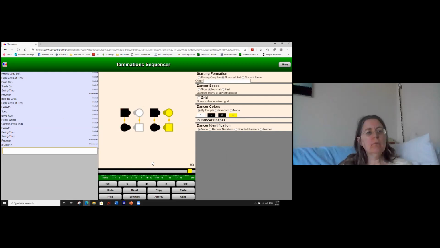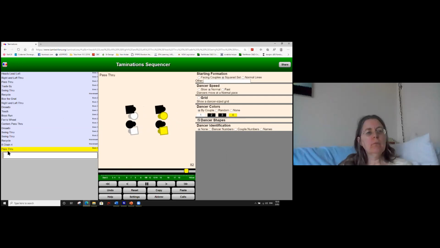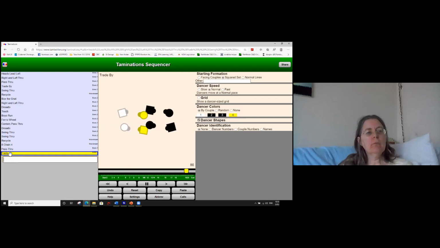Pass through. Yep. Trade by. Yep. Right and left through. Beautiful. Just as a note, notice on the chicken plucker, it's usually right and left through, pass through, trade by. One of the things about right and left through in sequences is in most cases, it can be dropped in just about anywhere. You can mix and match it pretty much anywhere in a group sequence like that. It's a very, very flexible movement and makes a great direction change.